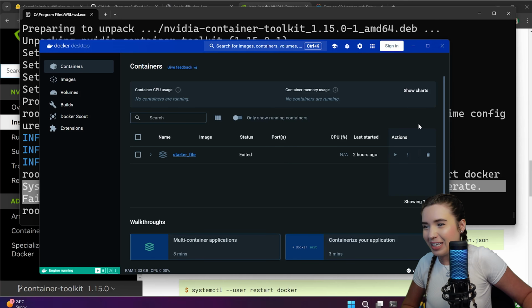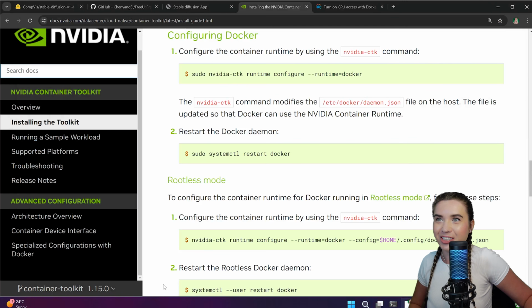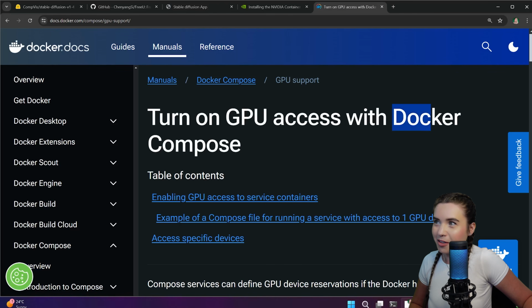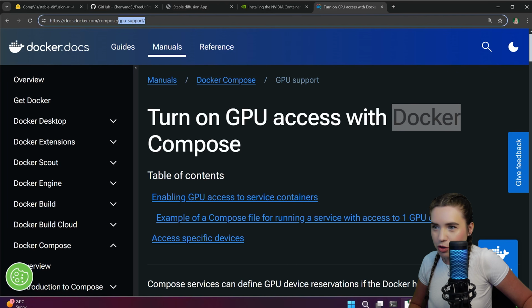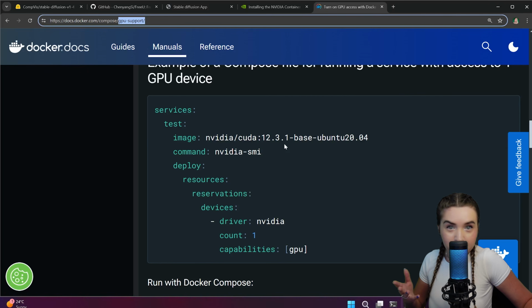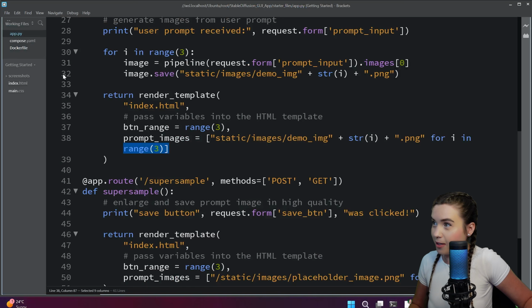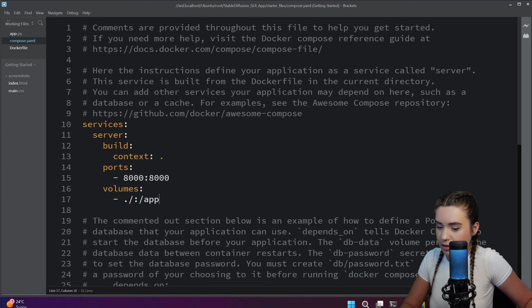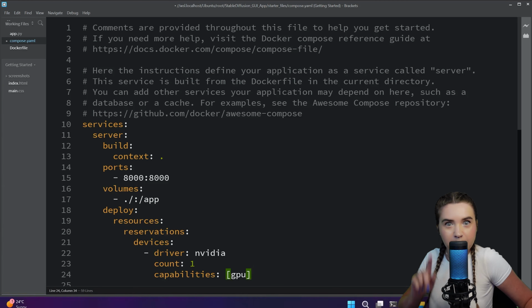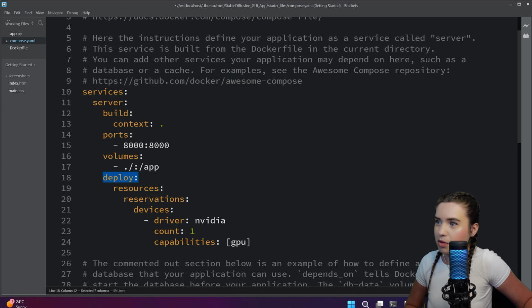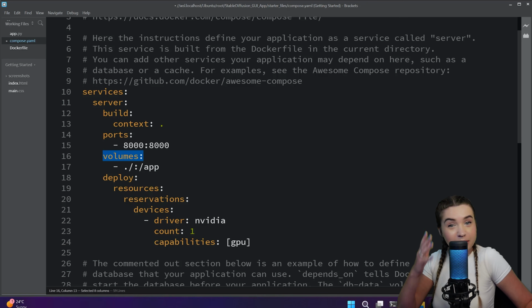To do so, we will navigate to another installation guide, this time the Docker GPU support guide. We will scroll down, and we will copy the Docker compose code right from deploy down to the very end. Then we will, of course, paste it inside our compose file right underneath volumes. And please make sure that the deploy attribute is at the same indentation level as the volumes attribute. Otherwise, you will get an error. Great, so we're officially good to go.